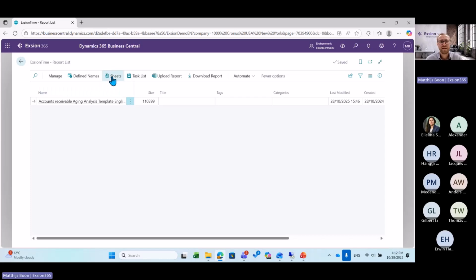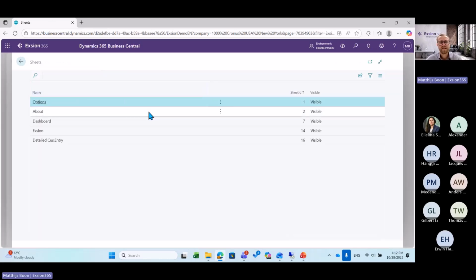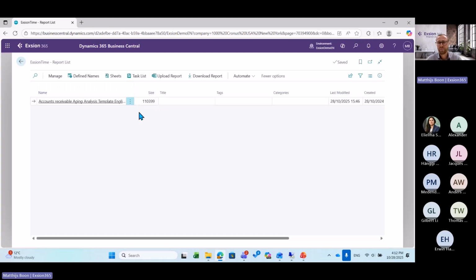What I can also see here is the Sheets button. The respective template that I have here has a certain number of sheets. You can see I've got an options sheet, an about sheet, a dashboard sheet, an action sheet where my actual download is, and the detailed customer ledger entry sheet where I'll actually show the details of the report itself. More on that later.